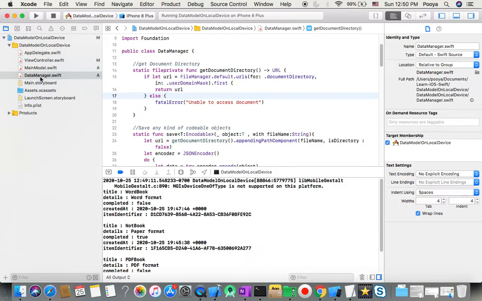So after this, in my next videos, I'm going to use this to save data in my app. I just call this data manager, copy this into my program and use it. You can do the same as well.